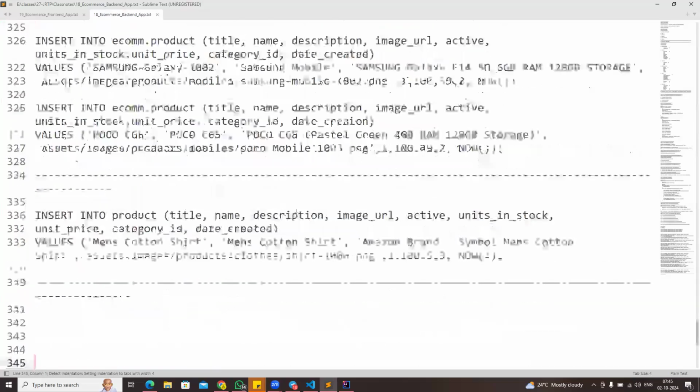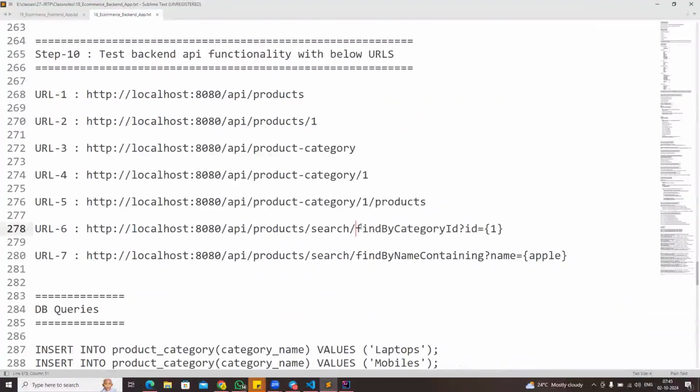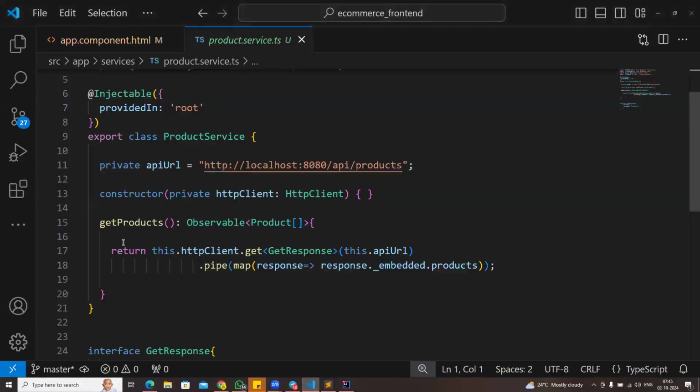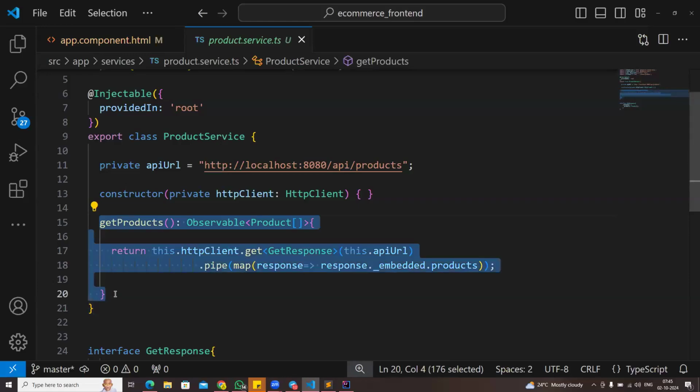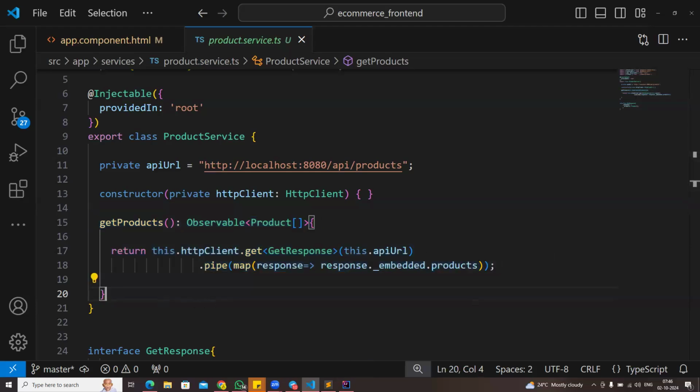If you see the URL that we have given, find by category ID. So we need to access this URL from our front-end application. If I give the category ID as 1, it should give only laptops because the laptops category ID is 1. Now let me go to the front-end application. Here the get products method is available, which is used to get all the products. But now I want to write a method which is going to give the products based on the category ID. So we can change the same method or we can write another method.